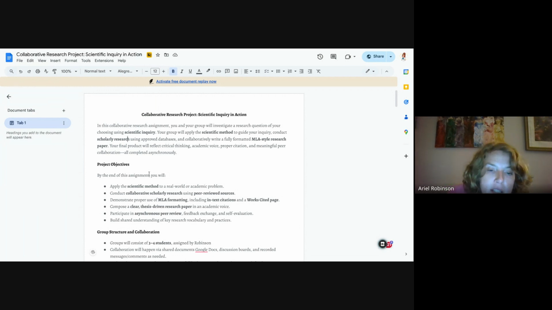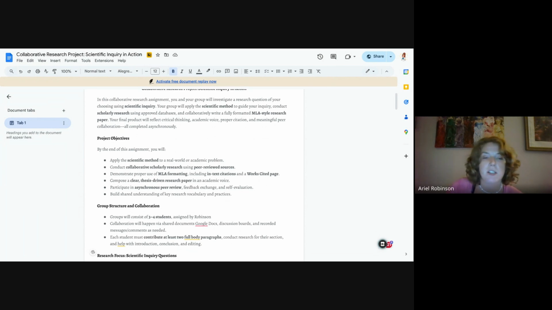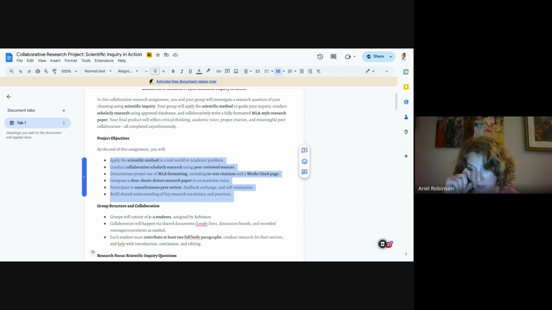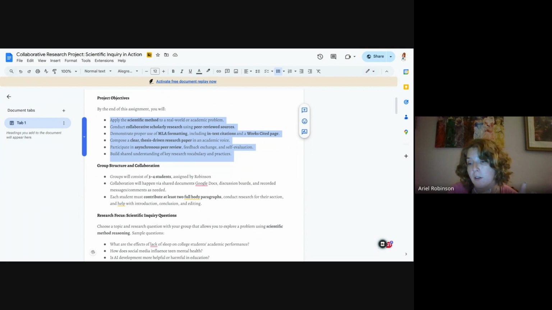So right here, you're going to see that you've got your project objectives. In the project objectives, you've got looking at the scientific method. You're going to explore the resources there on the scientific method, and you're going to use scholarly sources and MLA formatting to focus in on a very specific thesis-driven scientific approach. And you're going to work with your peers asynchronously.